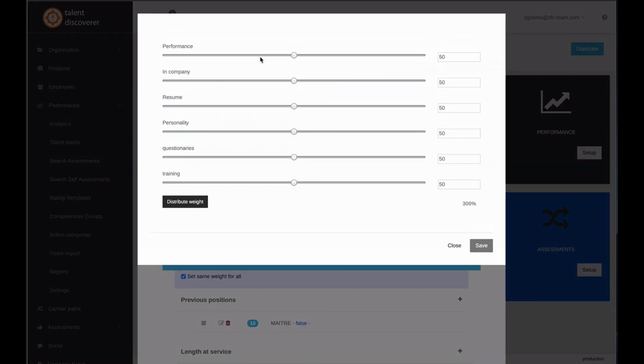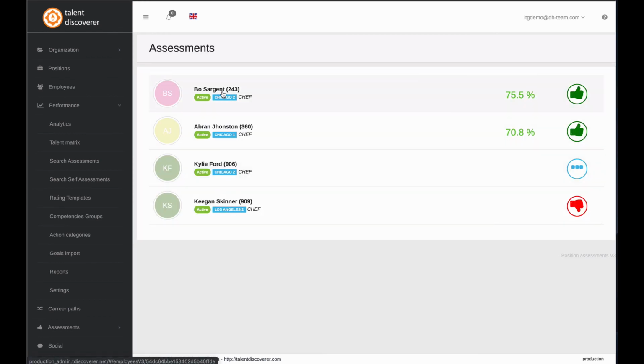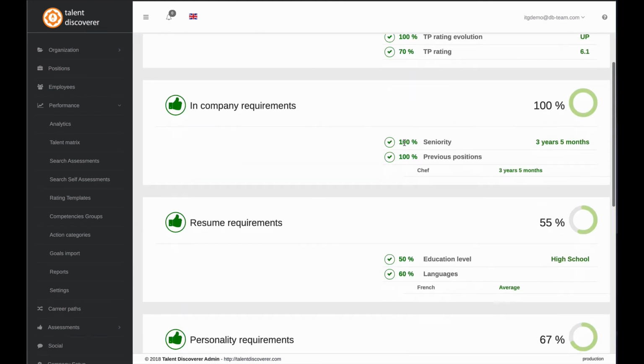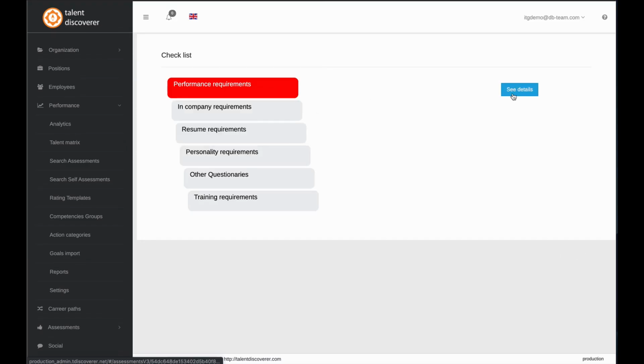Setting up different weights for every group of requirements will help to get a much more accurate assessment depending on the real expectations for the job position. For those who meet the initial position's requirements, you will have an accurate report of their matching percentage. You can deep dive into every assessment to see if it has been completed or not, if it has been discarded, etc.